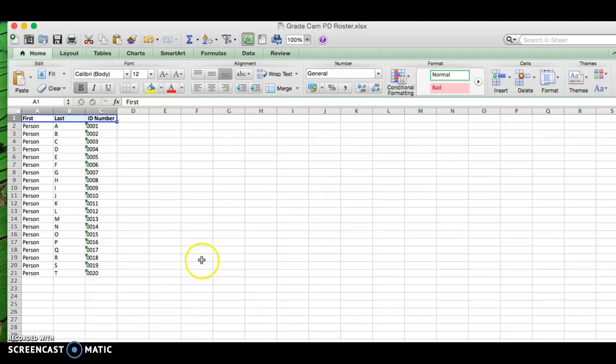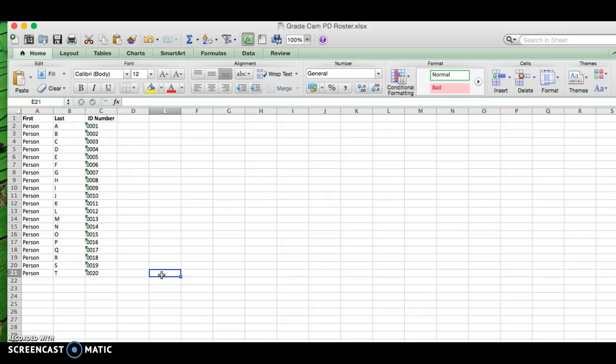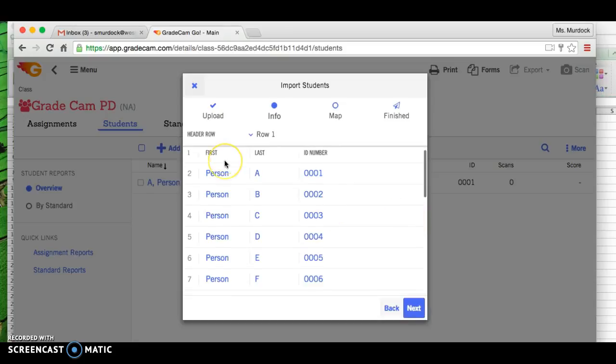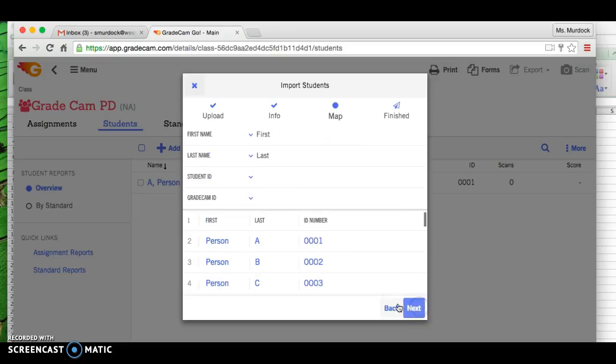So what I did was create in Excel just a list. If you had your students, their first and last names would be different, and you can import their actual ID numbers. But for our purposes, we're just going to have these mock numbers. And I've already selected that file from my device. I'll click Next and it loads. It gives me a chance to check that information. If it's correct, I'll click Next.